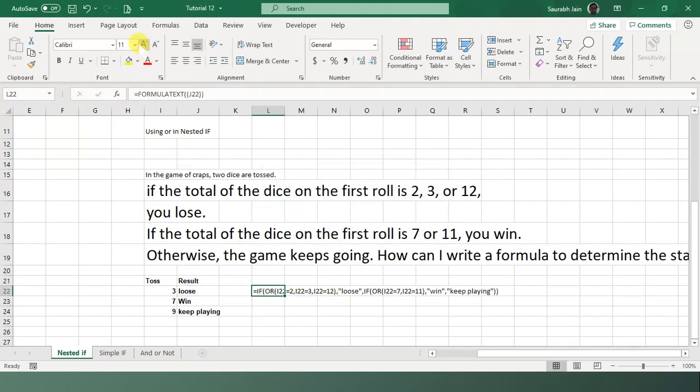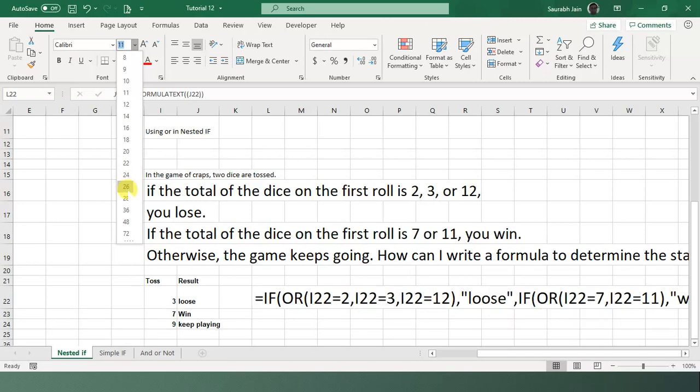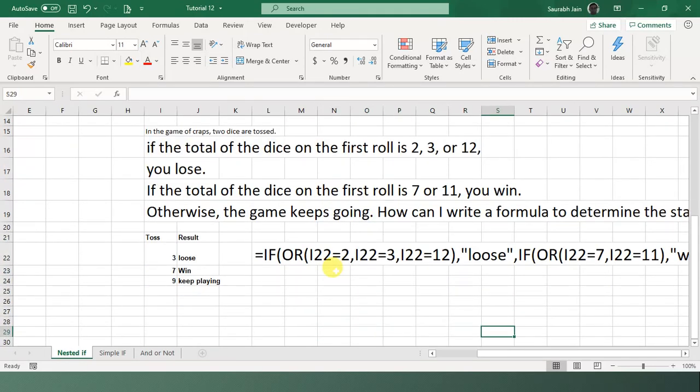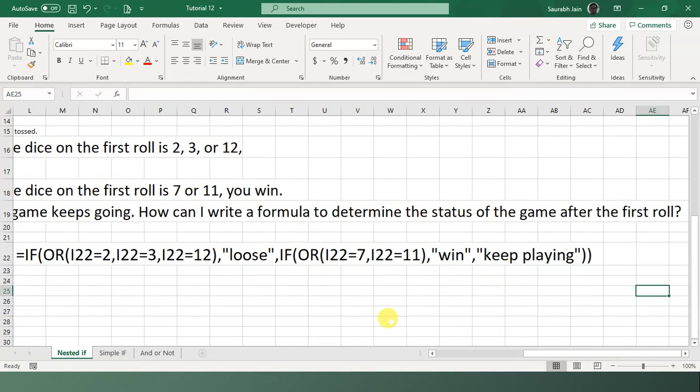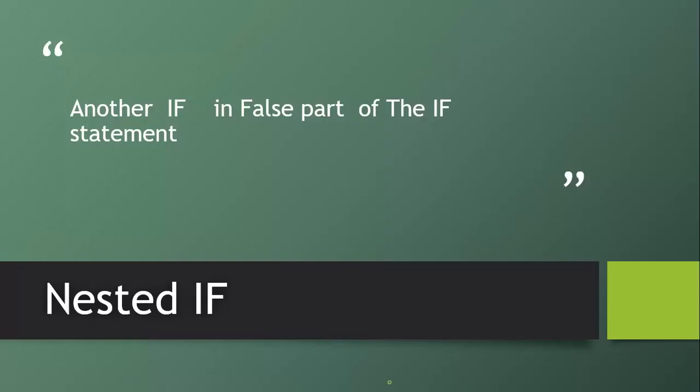Now you can see what I've done. If the or condition I22 is equals to 2, I23 is 3, I20 is 12. So if any of the three conditions is true, I say lose, comma. Then I check the condition again, win, else keep playing. Fine. So this is the way we do nested if statements. Hope you are able to understand how if statement works.